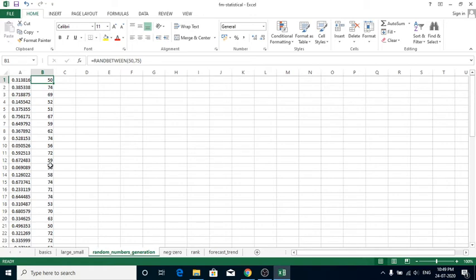Please make sure that your system will not generate the same result as I have, since the random functions are dynamic in nature. No one will get the same result in a different system. Whenever we make any change on this sheet, these random numbers will change their values also. That is why it is said that these random functions are dynamic in nature.